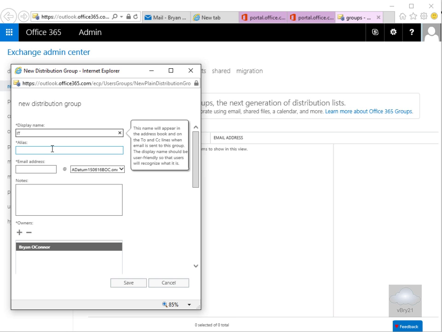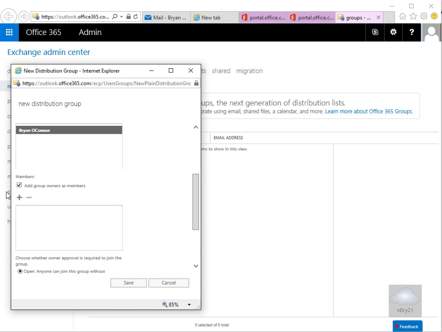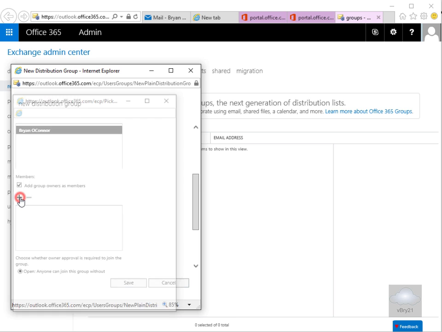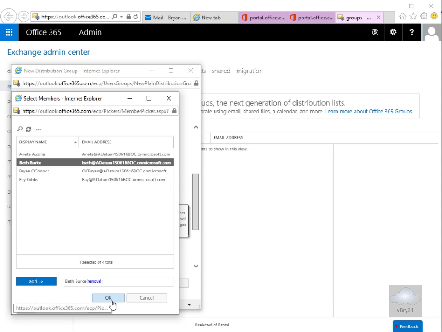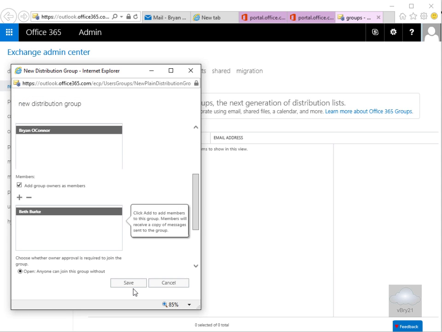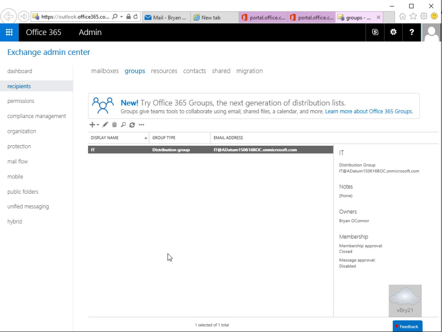So we'll call that IT, the alias will be IT, and then for the email address that will be IT. In the case of the owners, I'm the owner. We'll scroll that down, we'll select our plus button, and what we're going to do here is add user Beth, and we'll add Beth to the IT group. We'll then select save. I don't think we will have that as open membership. We'll have that as closed membership. Me as the administrator, I have to add users. So select save, and that's now created the IT group.